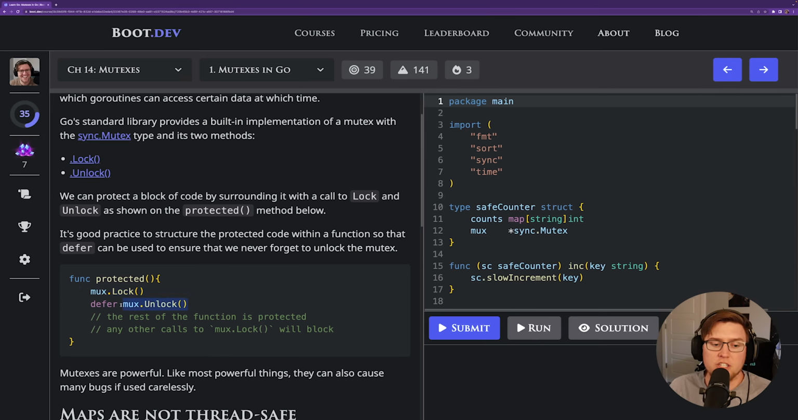And once that first one unlocks the mutex, then one other Go routine is able to pick up the lock, execute its protected code, and move on from there. So it's a way to take some dangerous resource and share it across many different Go routines safely. There are a couple of different reasons why you would want to protect a resource and only allow a single Go routine to work on that resource at a time.